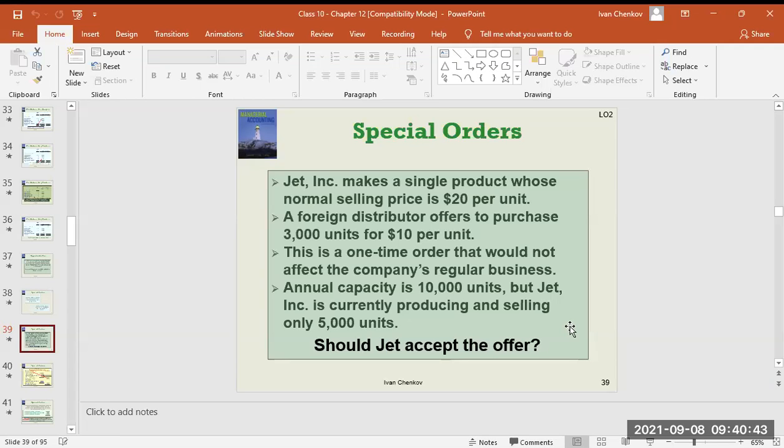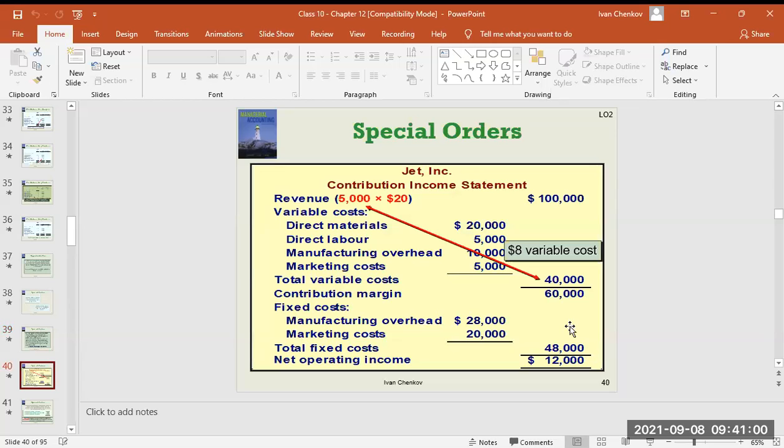Now, the annual capacity of this company is 10,000 units. Currently, they're producing and selling only 5,000. The question is, shall we accept this or not? Well, there are a few things that we need to consider. First, let's see the income statement of this company.